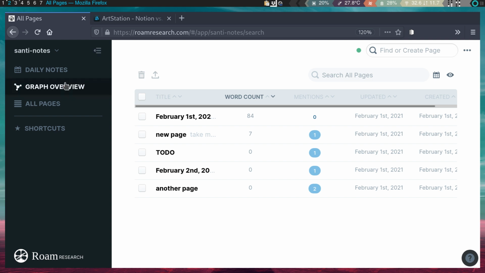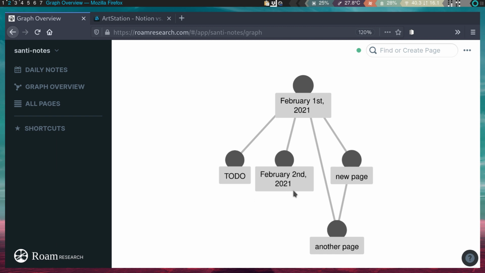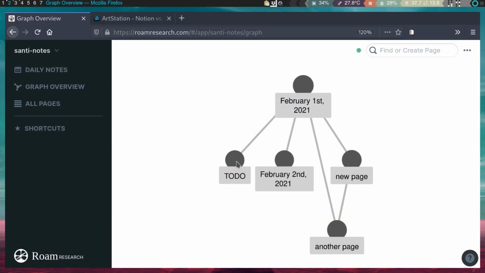So what else do we got? We got graph overview. All right, cool. As you can see, I already created a couple of notes, a couple of links across different pages just for testing. And it seems like this to-do is its own individual thing, which is quite interesting. I presume it's mostly because to-dos need to be more flexible.